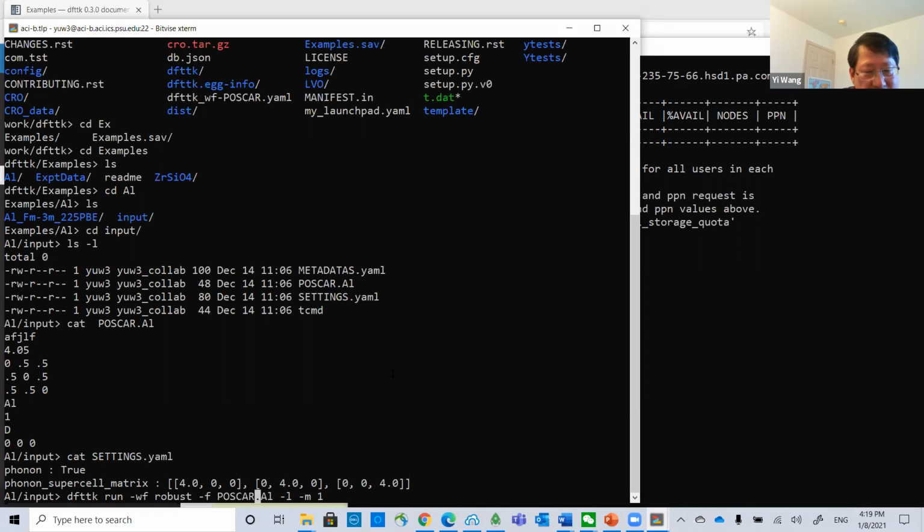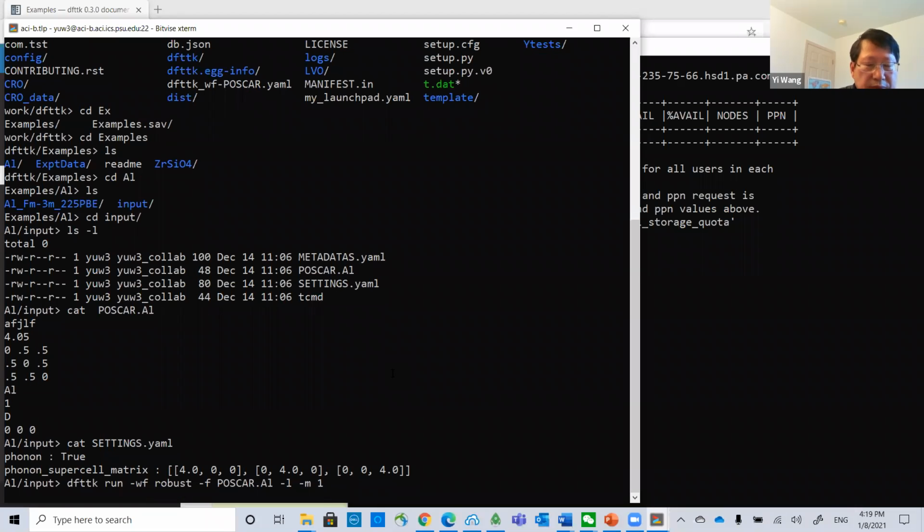Here maybe just use this POSCAR file. Here is something called the launchpad by Pymatgen. This just sets how many jobs you want to run on a computer. Here I just list one job, because I'm just testing.